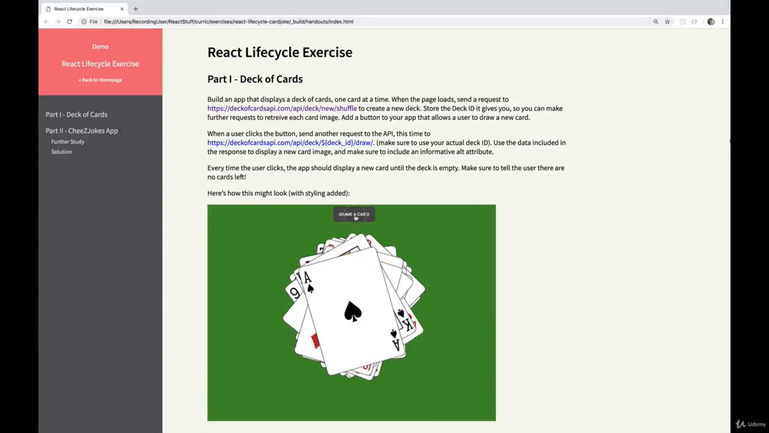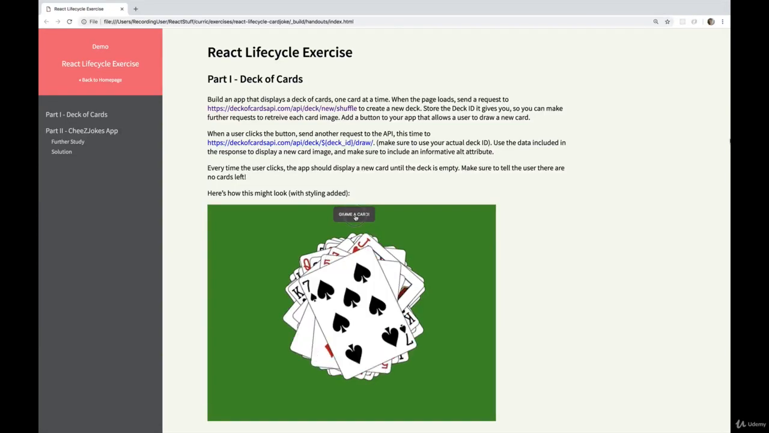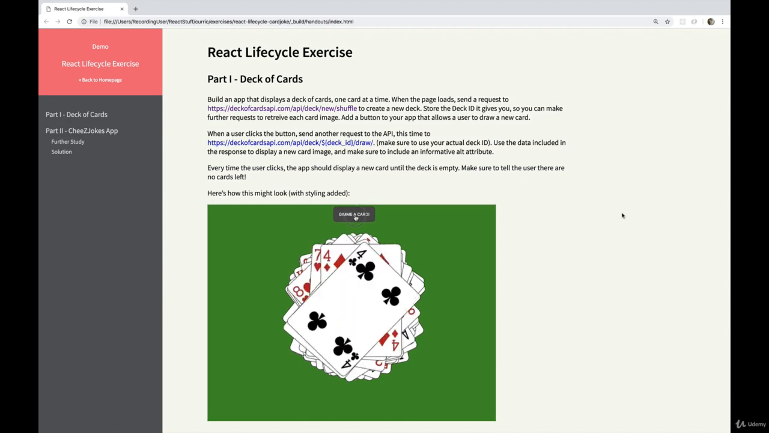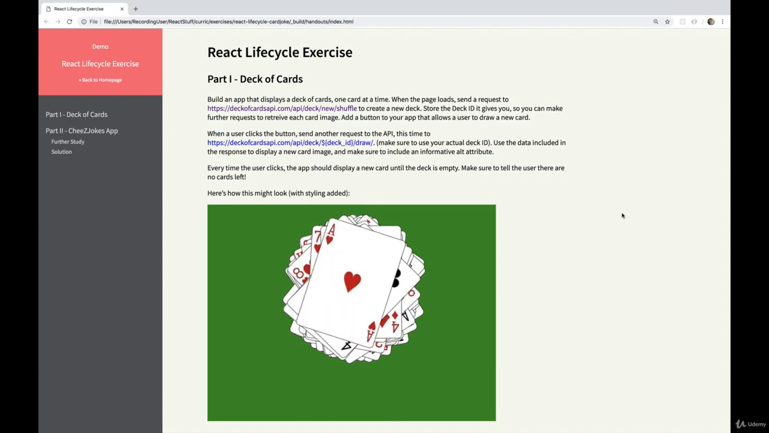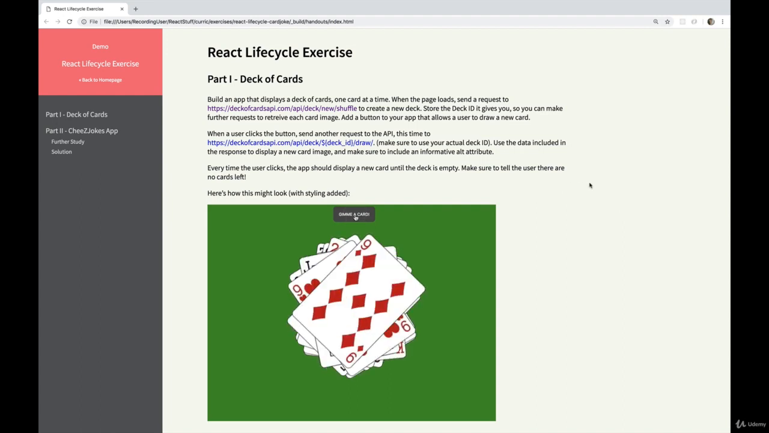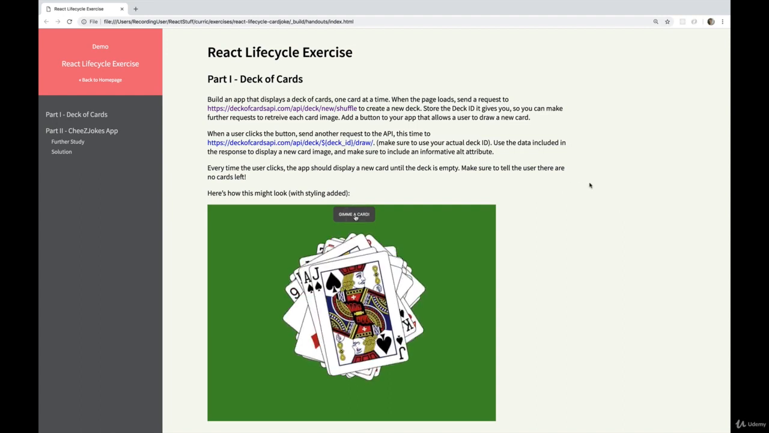Welcome back. So let's get to work on the deck of cards exercise. The first goal for this video will be to send a request at the beginning after a component has mounted to grab a deck ID. We'll store that in the state so that in the next video we can start making requests for individual cards.